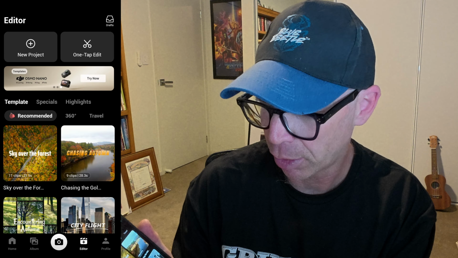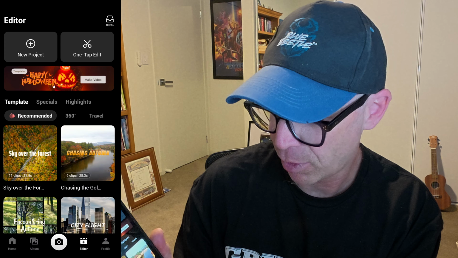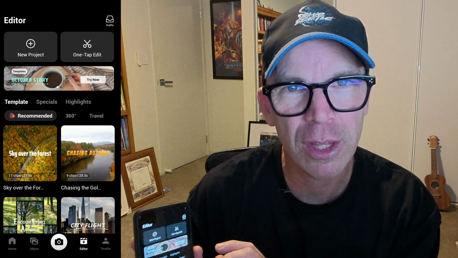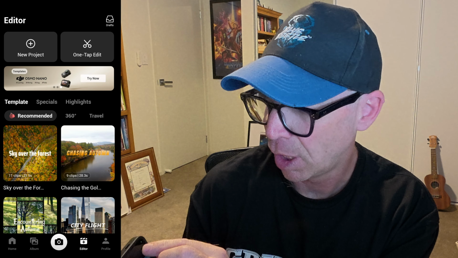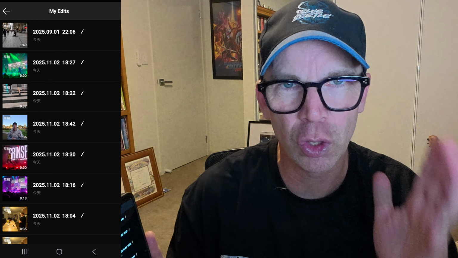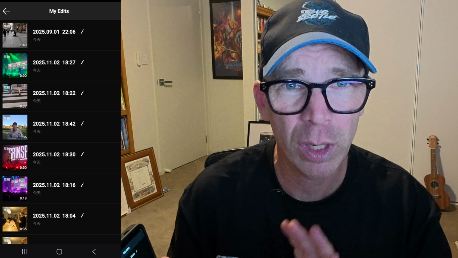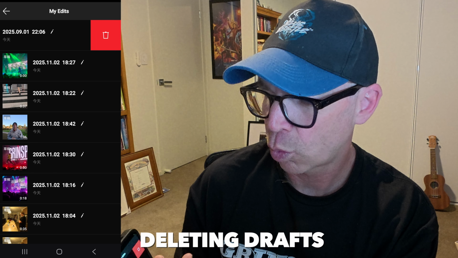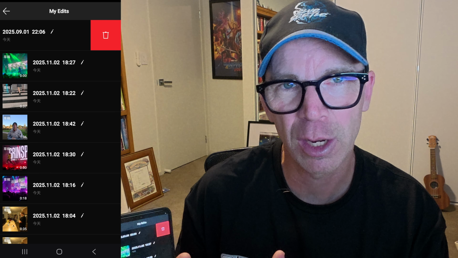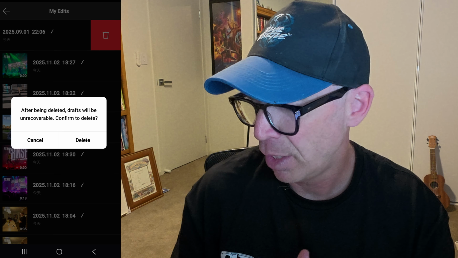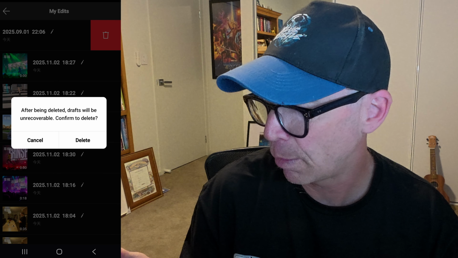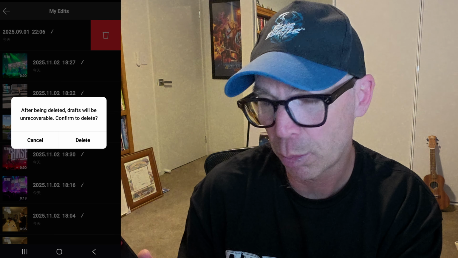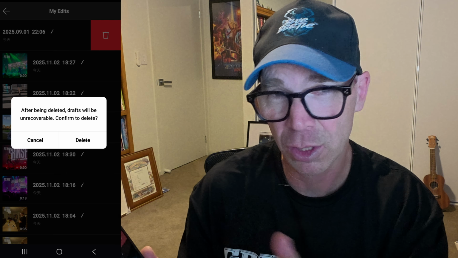So at the home screen, you've got the home button. Just across, we have the editor icon at the bottom. So we tap on that. If you look at the top right of the screen, you're gonna see where it says drafts. Now, if we tap on drafts, it's gonna show you all your edits. If you wanna delete any of them, it's super easy. You just swipe it to the left and you'll see the trash can appear. Tap on the trash can, and it's going to come up with a little warning message saying, hey, if you delete it, it's gone for good. And if you're happy with that, you press the delete button and it's gone.